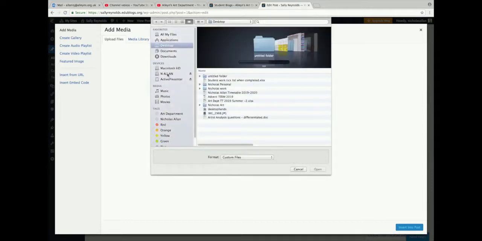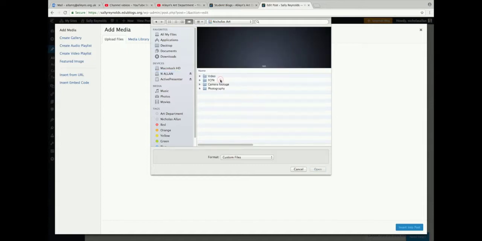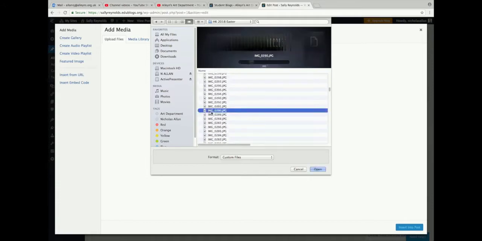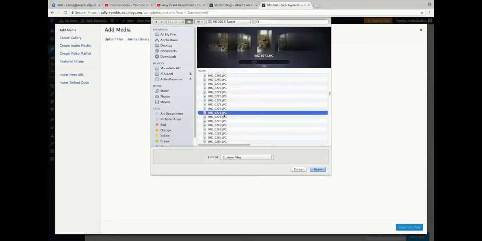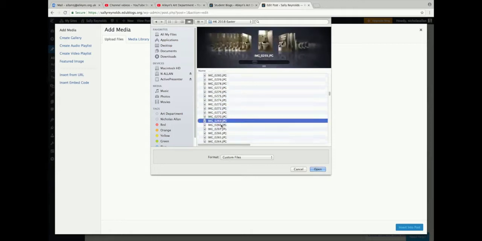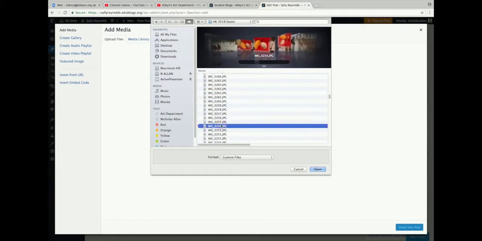Select where you're going, so I'm just going to go to my hard drive. I'm just going to find some pictures just to do this. So find the pictures that you want, and you can start uploading them. So I'm just going to look and find some photos. Let's say I'm going to find some photos here. So find the right ones.